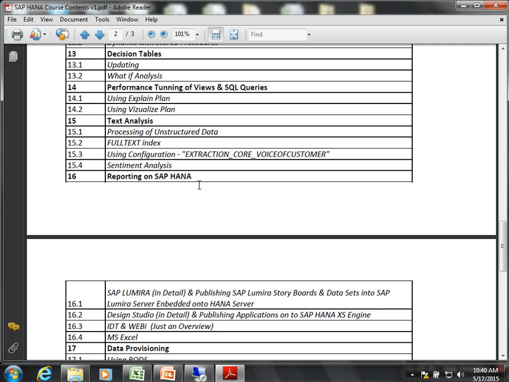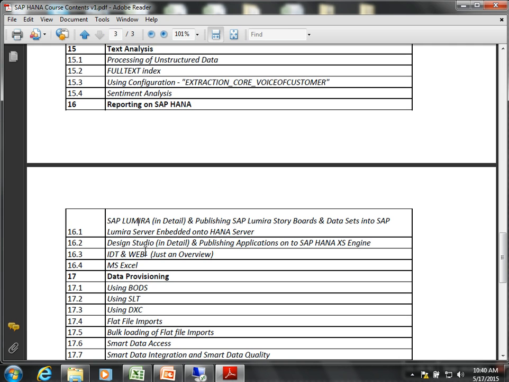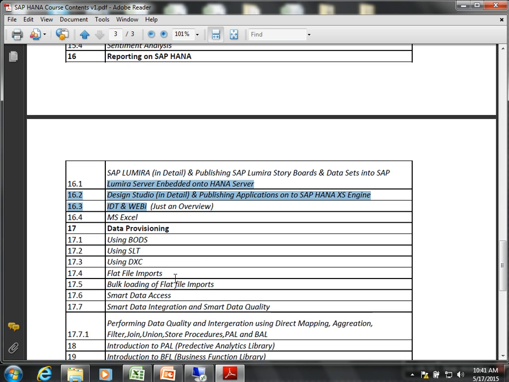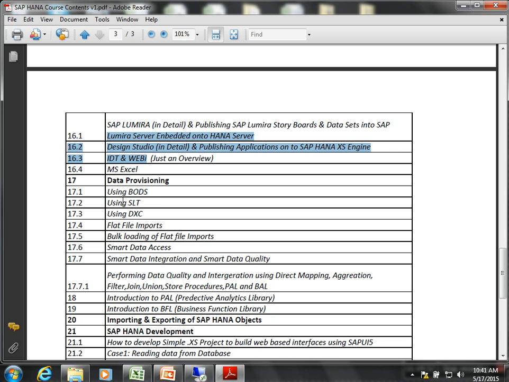And then we get into reporting on HANA with Lumira, Design Studio, WebI, IDT and Excel. But I'm not getting into details of each of these tools. I'll assume you know those tools, and I'll only show you how to expose the HANA objects to the reporting components. Okay. Next will be data provisioning.